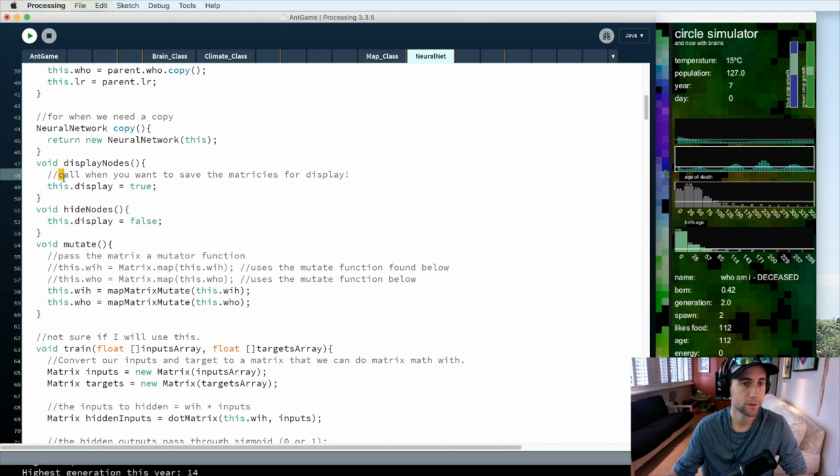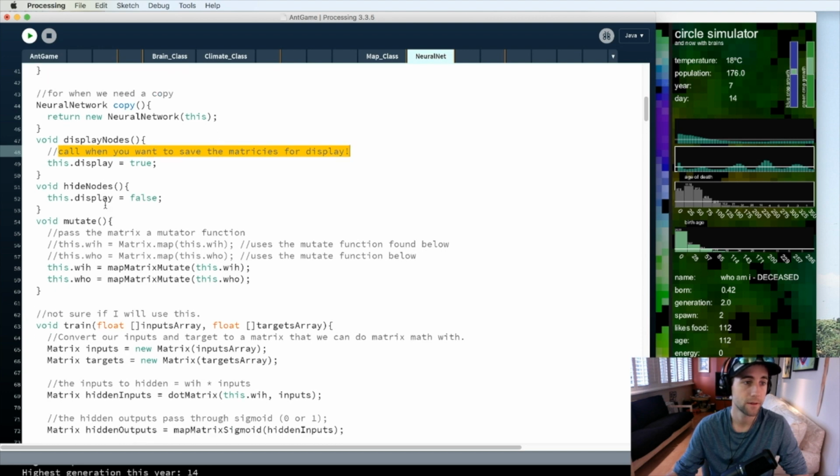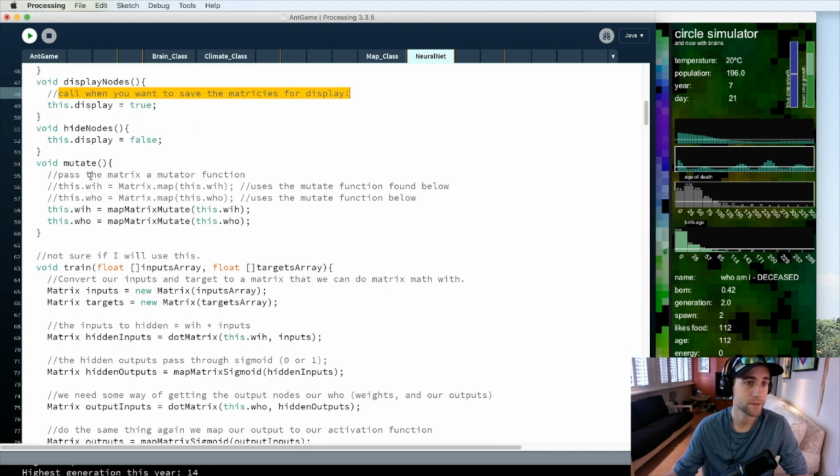Display nodes, when you want to save the matrices for display, that's essentially what we're doing here on the right hand side. Otherwise we don't save the matrices. Hide nodes, display false. Okay.